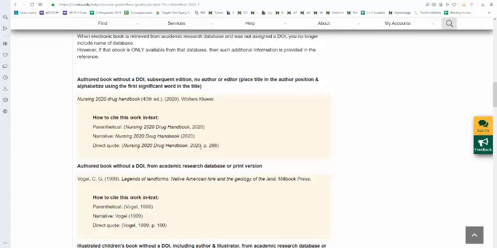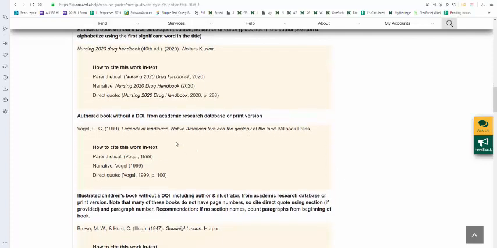The next example we have is an author book with one author. Similar type of format. We have author, last name, first initial, middle initial when it's provided, the year of publication, the title of the book. Note for titles of books, titles of articles, and titles of other types of information other than the title of the journal, you're going to capitalize the first word of a title, capitalize the subtitle following a colon. Also proper names, Native American is a proper name. Also capitalize acronyms and abbreviations. Those are the AP rules.